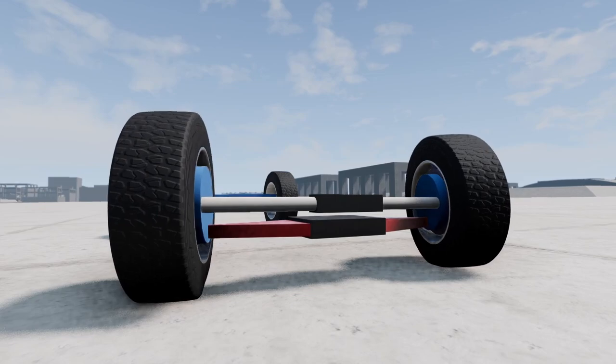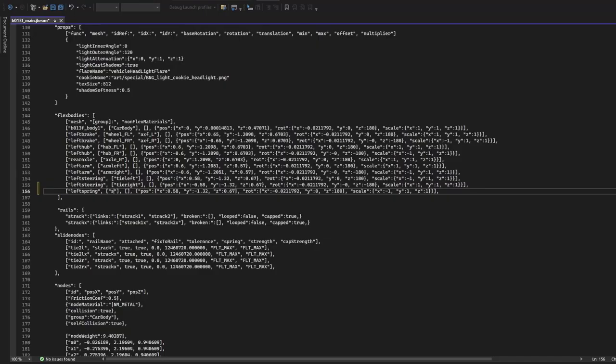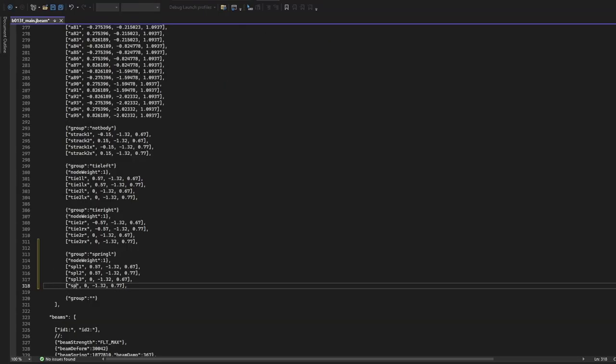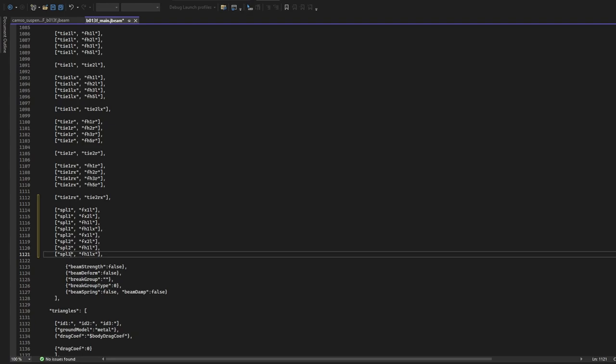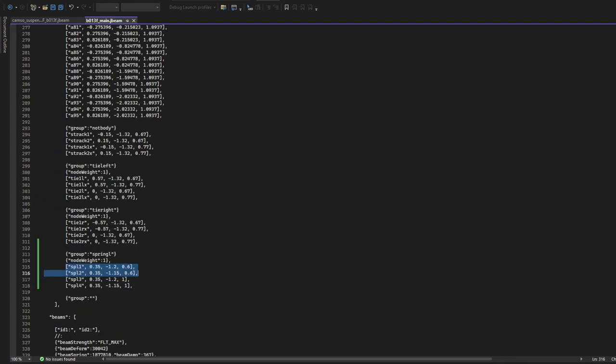Next up is the spring, which is actually pretty easy. Make a flex body and a node group with four nodes in it. Two of these nodes will be connected to the lower suspension arm, at least assuming you've correctly used method 2 or 3 for it. Place them perpendicular to the rotation of the arm so that the two nodes move evenly and the spring doesn't warp.